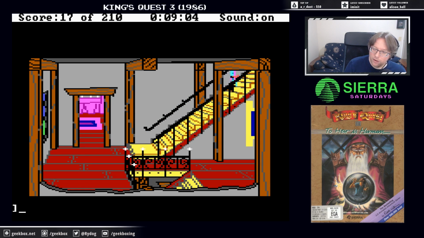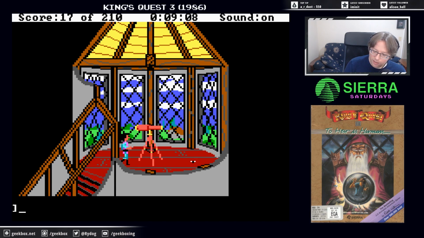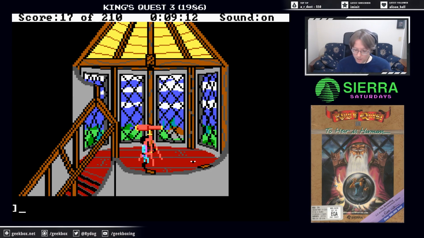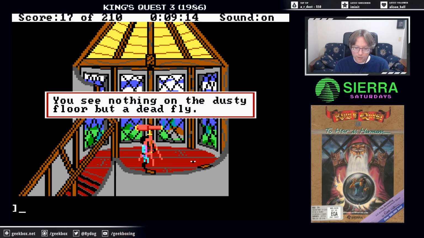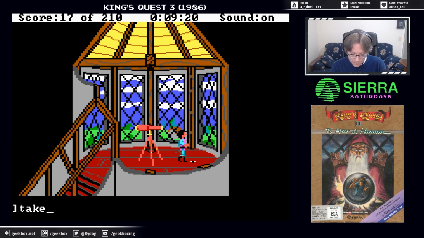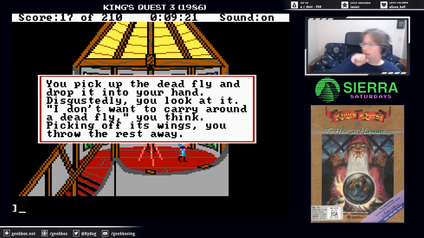Now we'll go up here, up to the observatory. And you have entered the musty tower of the old wizard's house. A polished brass telescope is directed out a window. From here, Manannan spies upon the poor occupants of Ludor. And of course, over here, there's something on the floor. You see nothing on the dusty floor but a dead fly. Of course, this being an adventure game, everything's important.